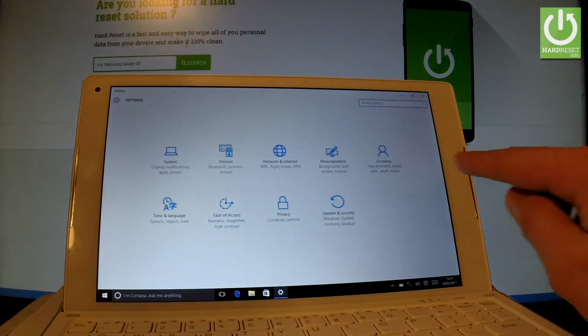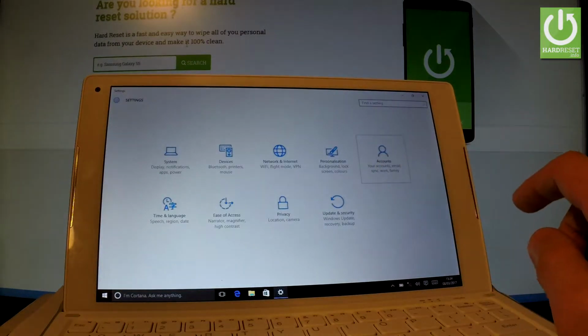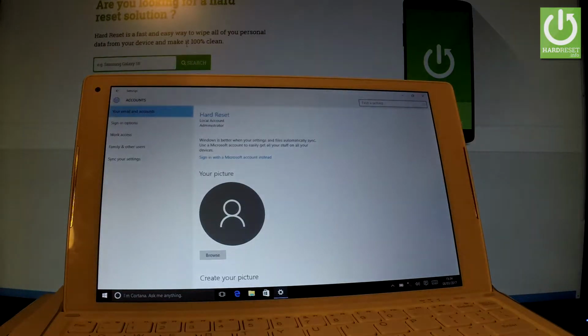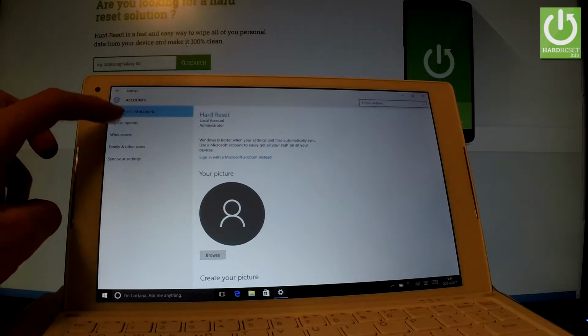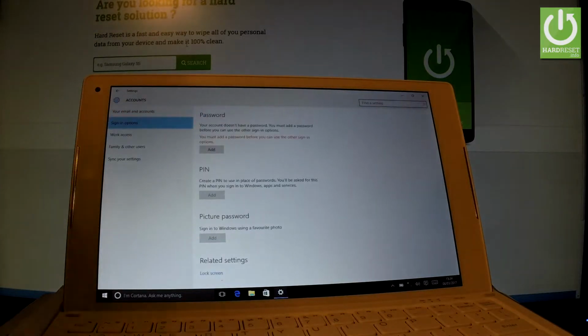Let's choose accounts right here. So let's tap accounts. And here we have a couple of options. Let's select sign-in options, the second one right here. And as you can see here, you can add the password. So your account doesn't have a password right now. You must add a password before you can use other sign-in options. So let's tap add right here.